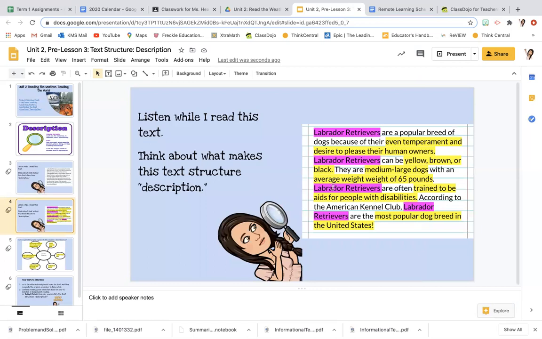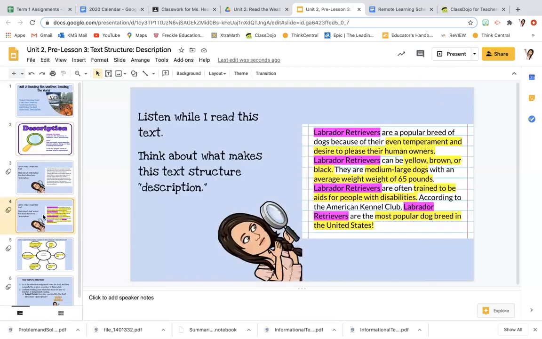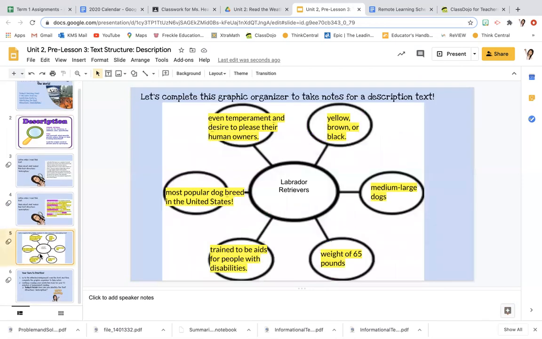So the thing that was kind of missing here a little bit was those description signal words. I didn't see too many in here, but I could tell that this was description because it was teaching me about that one thing. It was giving me lots and lots of facts.